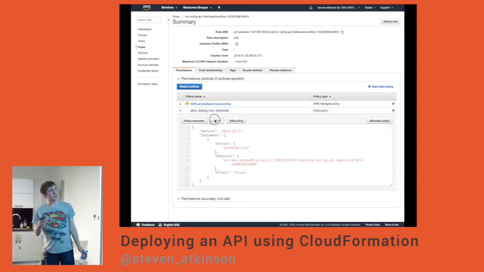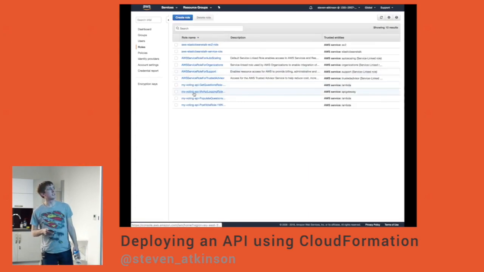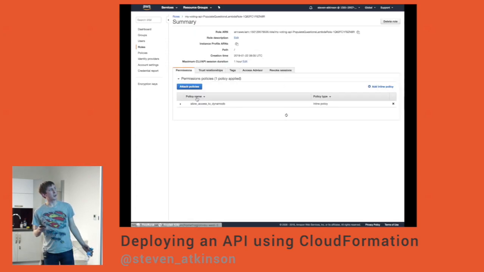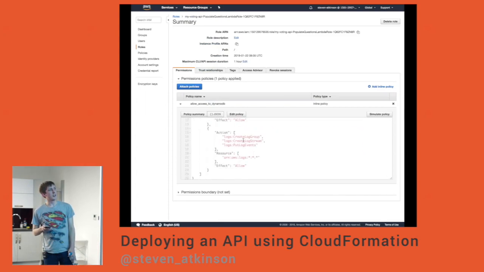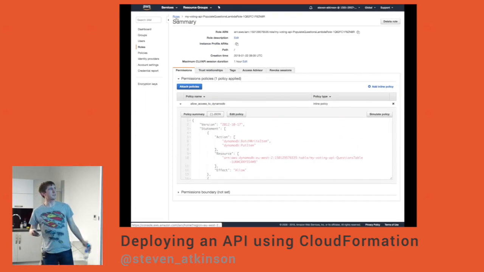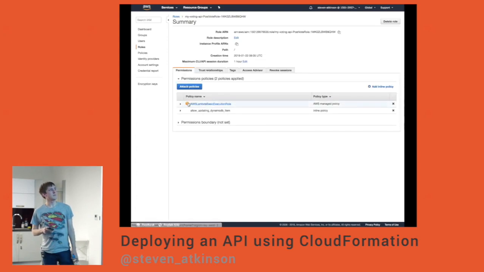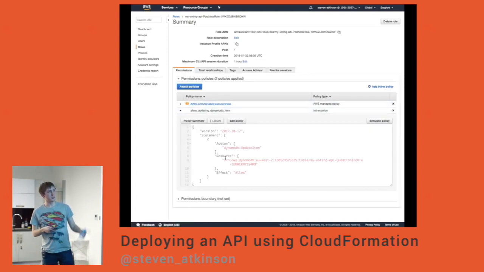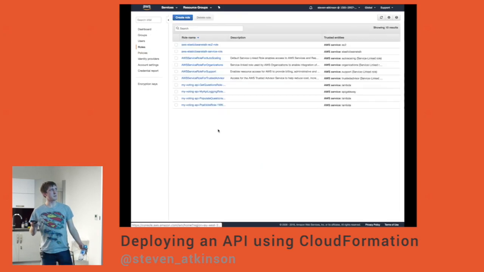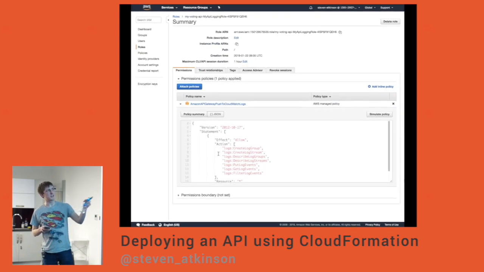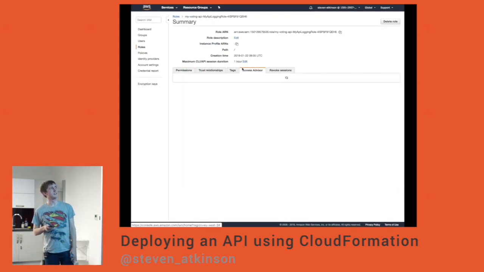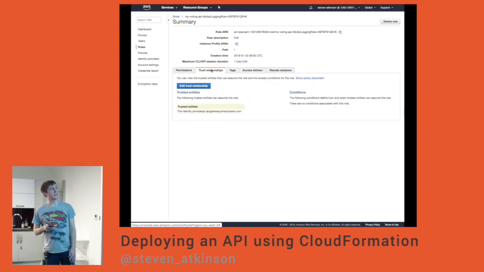So create a policy to allow reading from DynamoDB when we've got our scan permission. When we populate questions, we've got our batch write item permission in there. It also has the name of the table that you can write to as well. And in our post vote lambda, we can update an item as well. And that's attached a managed policy to that role. And that allows us to log from API Gateway.